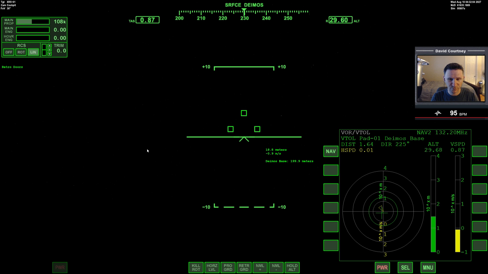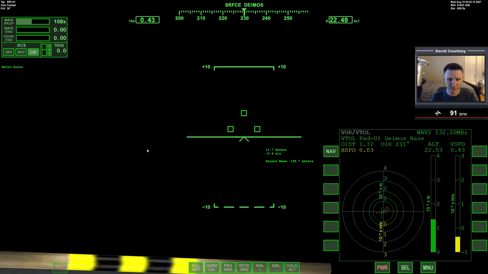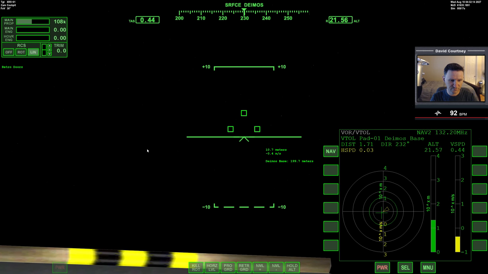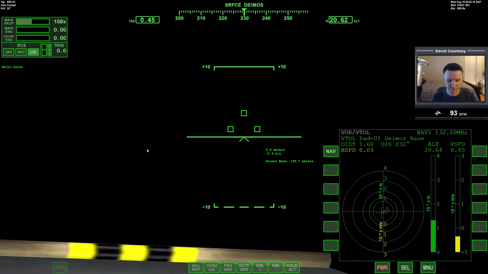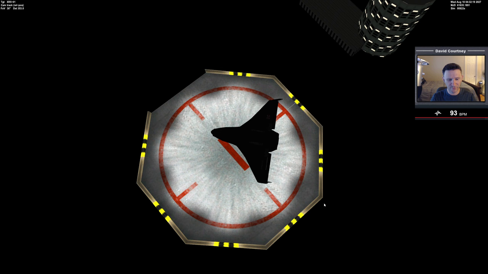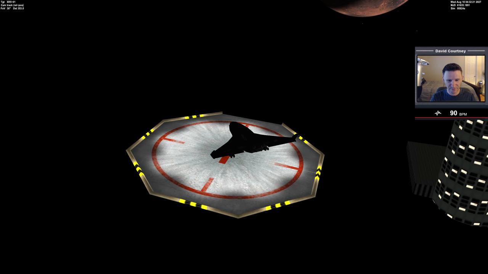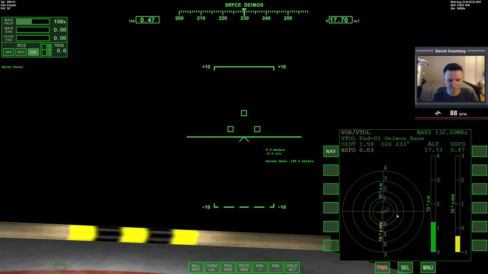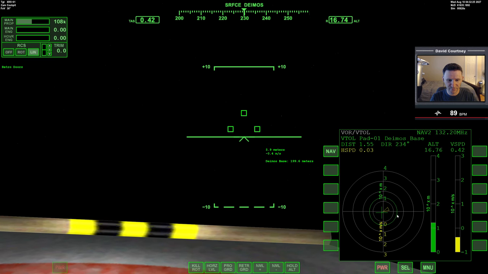20. So we're 20 meters up. 15. Slow things down. 10. This is what we look like, by the way. Yeah, 9, my thing's not centered. 8. 7. Slow things down. 6.